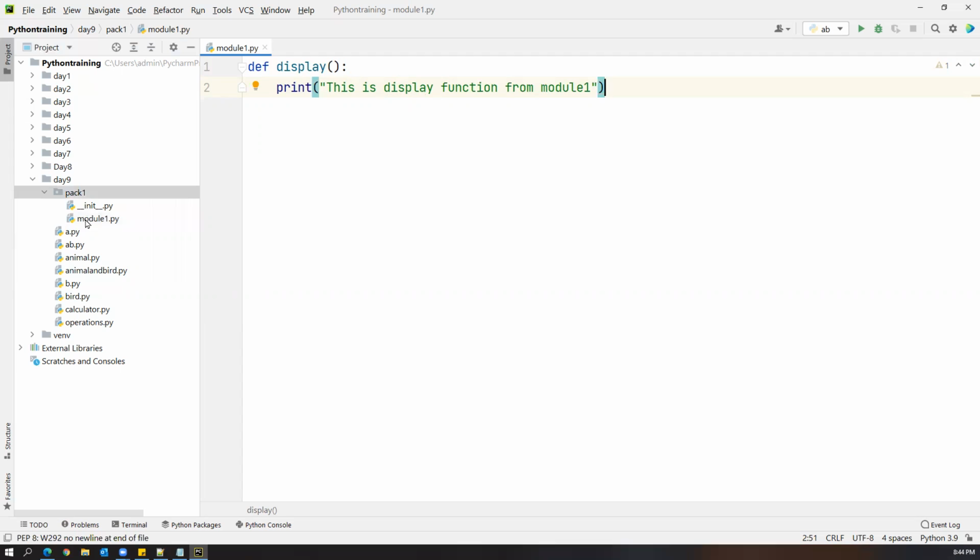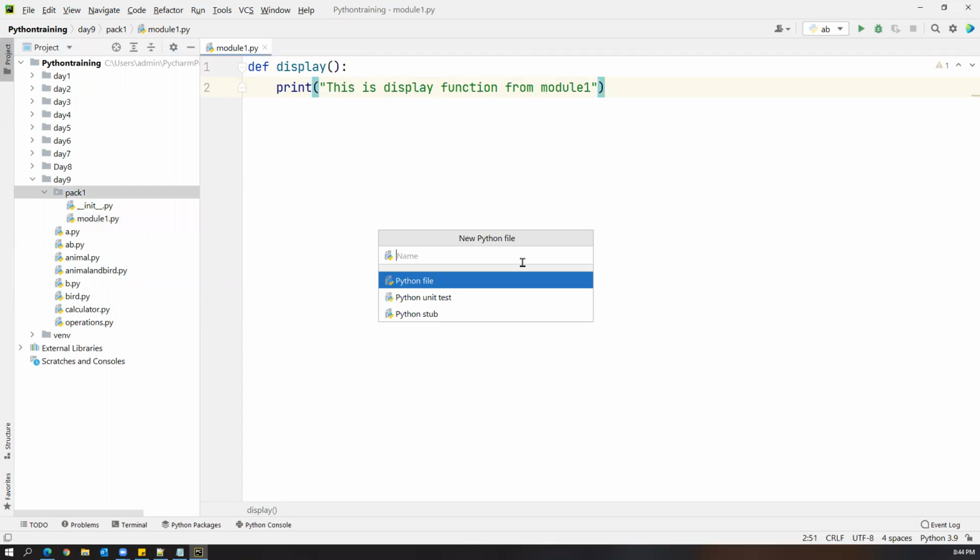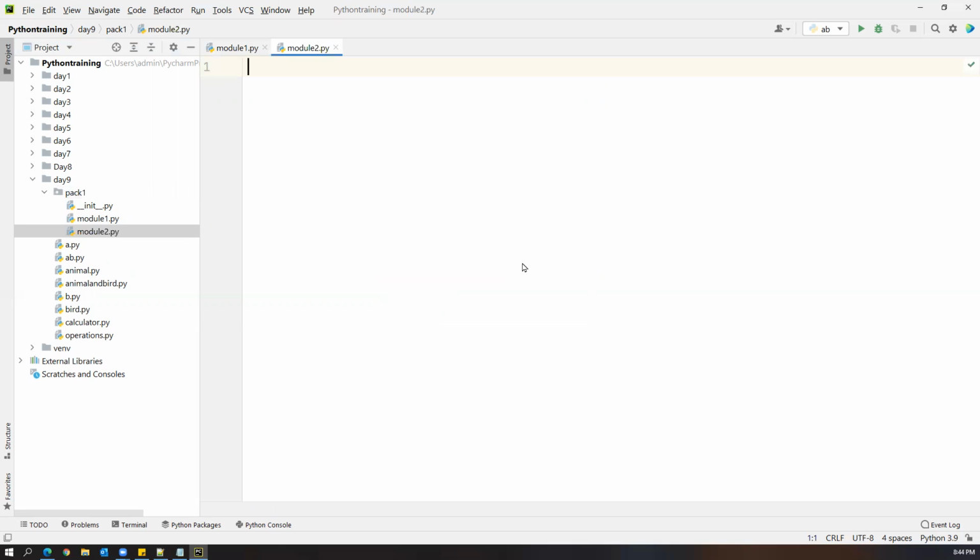Now I'll create one more module in the same package. Go ahead and create another Python file. This is another module, I say module 2. Inside this module, I will create one more function called def show.